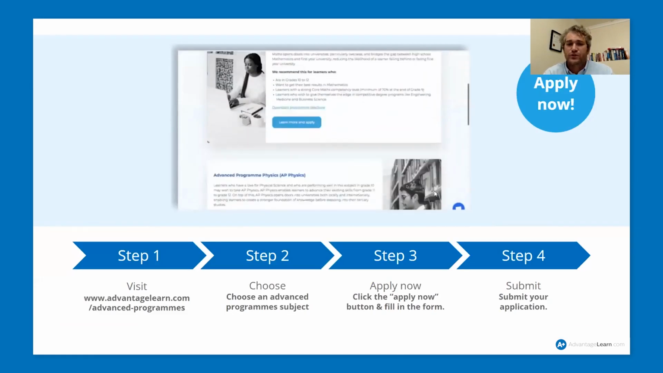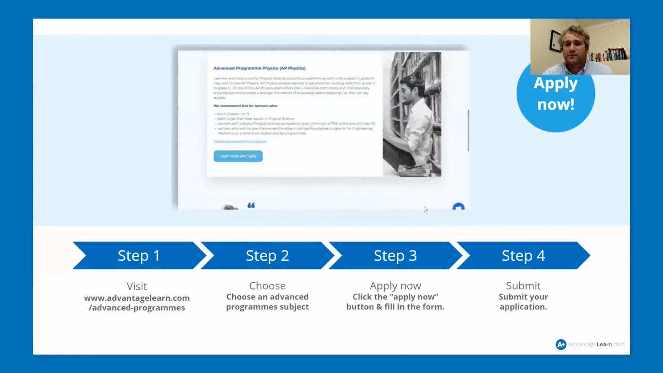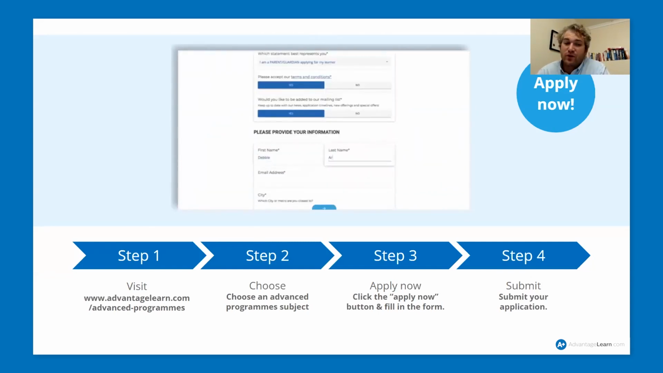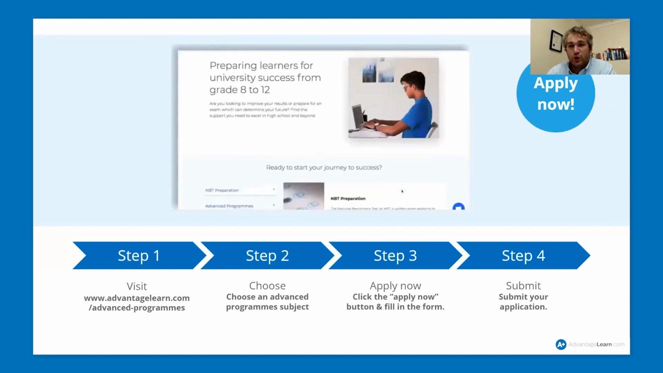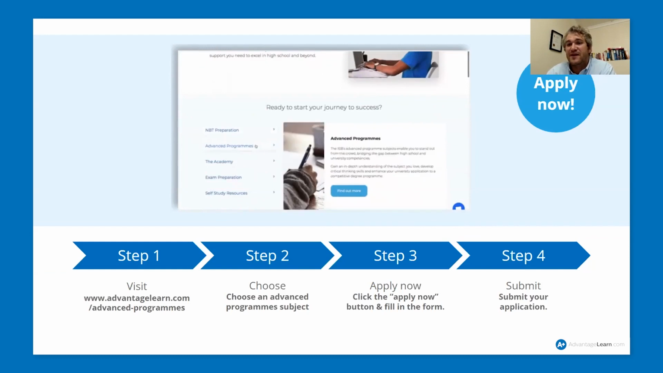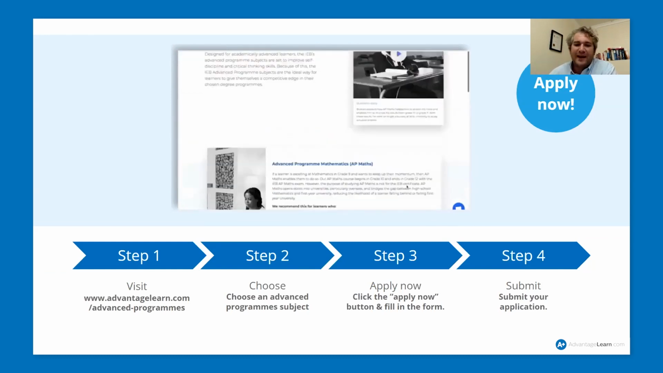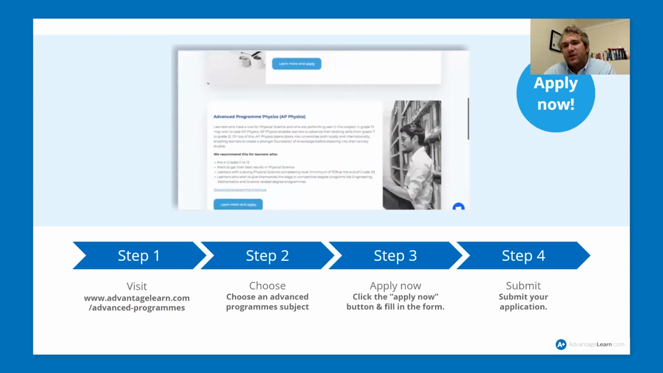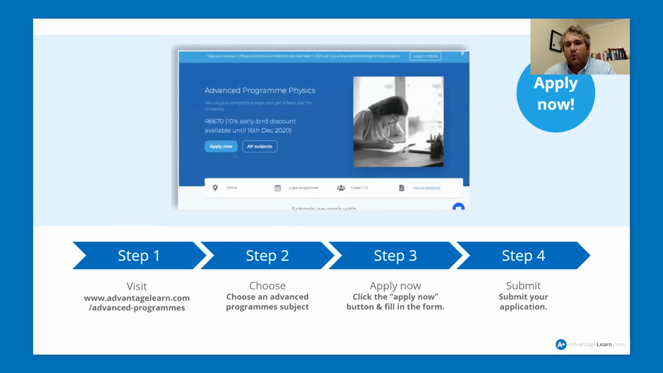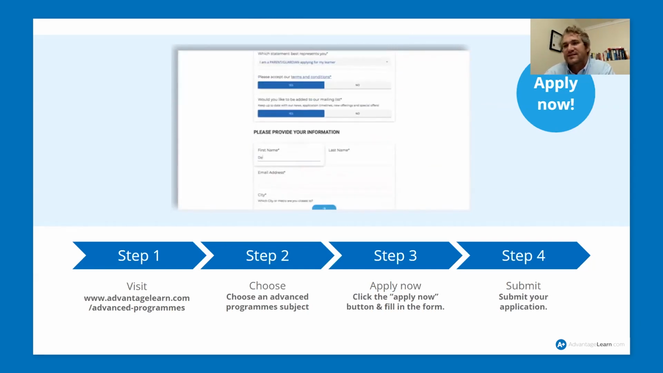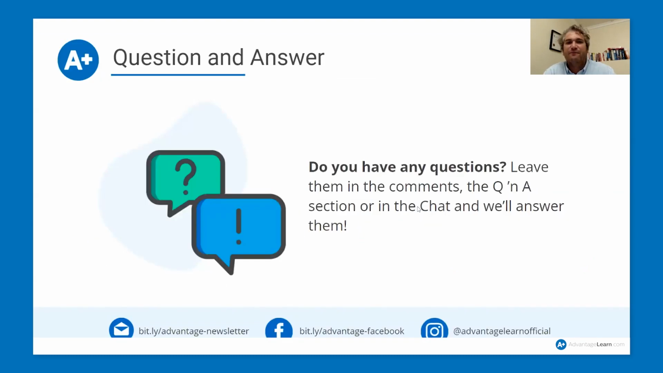Okay. If you want to embark on the advanced programs with us, in order to apply to the program, you simply visit adwholearn.com, navigate through to our advanced programs, choose the advanced program that you want to pursue, either advanced program maths or advanced program physics, but there are many learners that do both, and apply and fill in the form and submit your application. Your application will be reviewed within the week, and you'll get feedback on whether or not it was successful. Okay, and that is everything on the advanced programs.